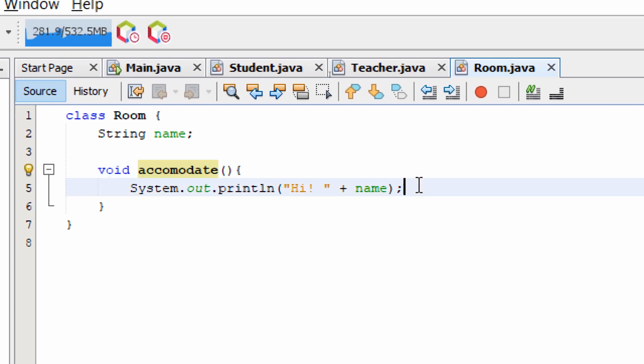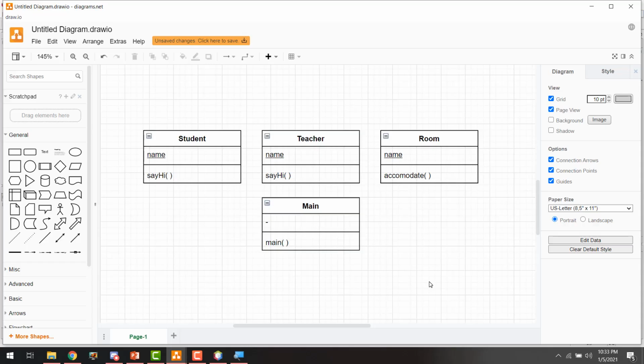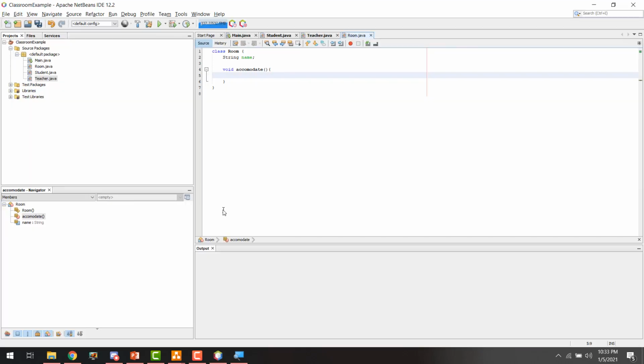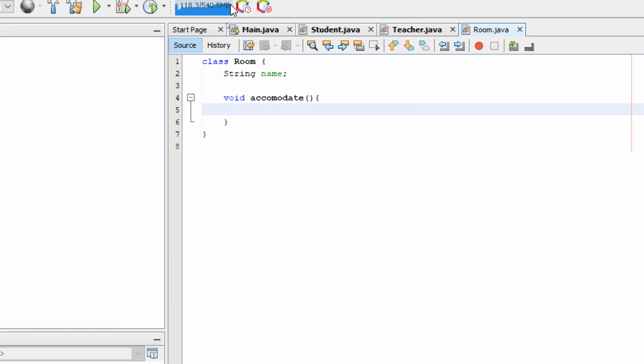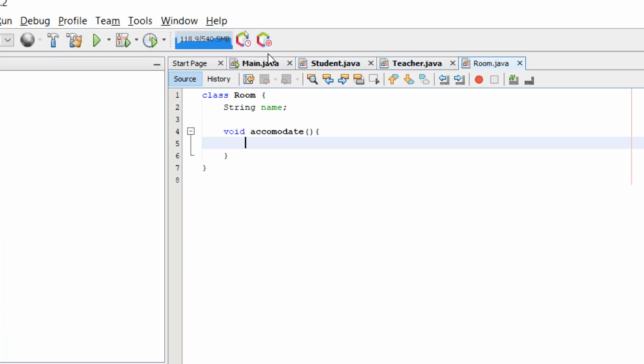So for now, we don't know what to do with the accommodate method. We just put it there. I'm just gonna delete the print line for now. We just want to satisfy the minimum syntax requirement for defining classes, methods, and attributes. So we have successfully implemented our class diagram. So for now, let's go back to NetBeans and see how we can instantiate these classes inside our main class.